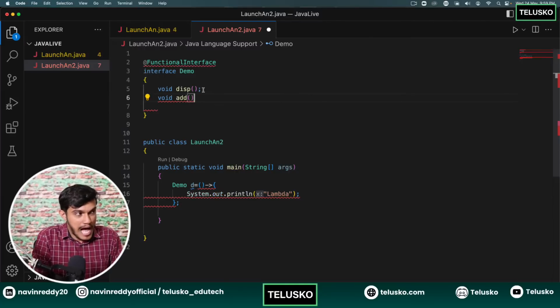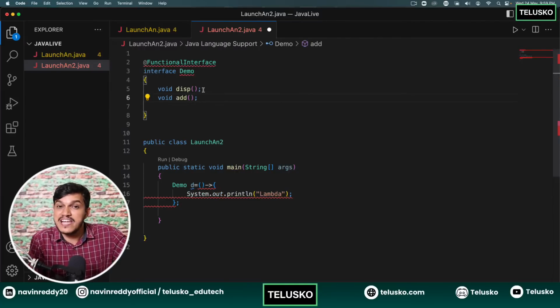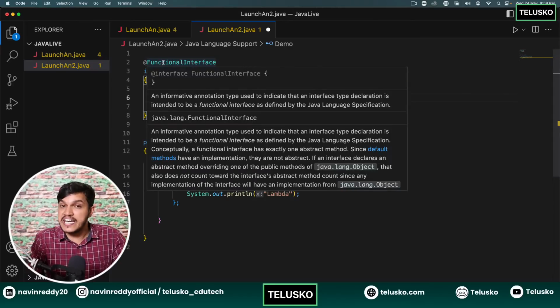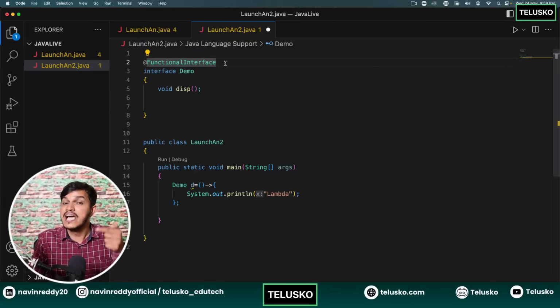maybe add, am I getting the compile time error? Yes, I am getting the compile time error. That means while defining this functional interface annotation, the Java team has given the retention policy till the runtime. That means it will reach the compiler also. Now the compiler is also able to get that information about this code.